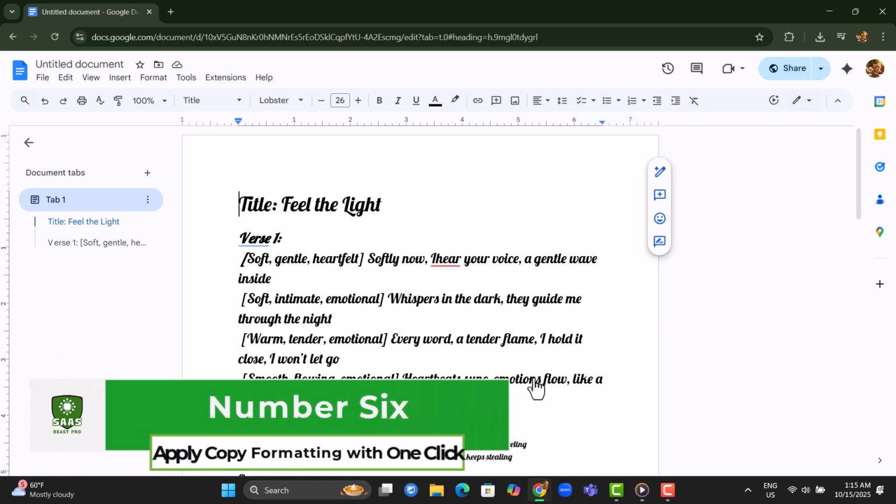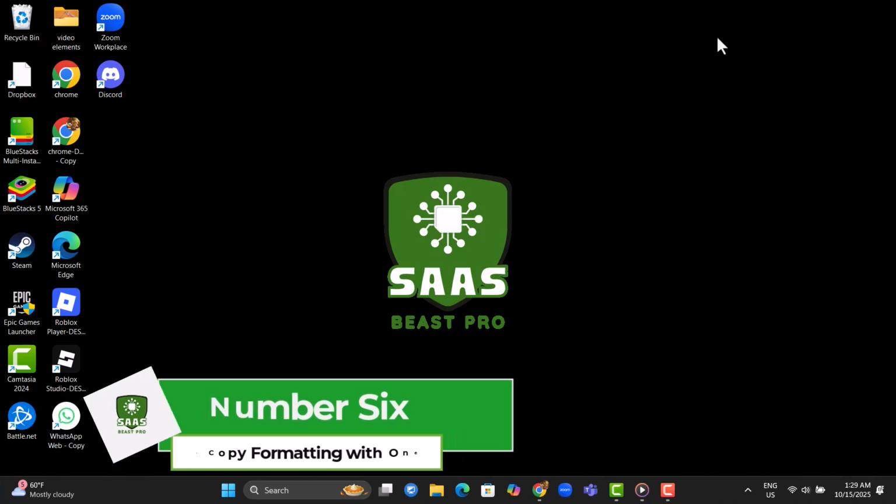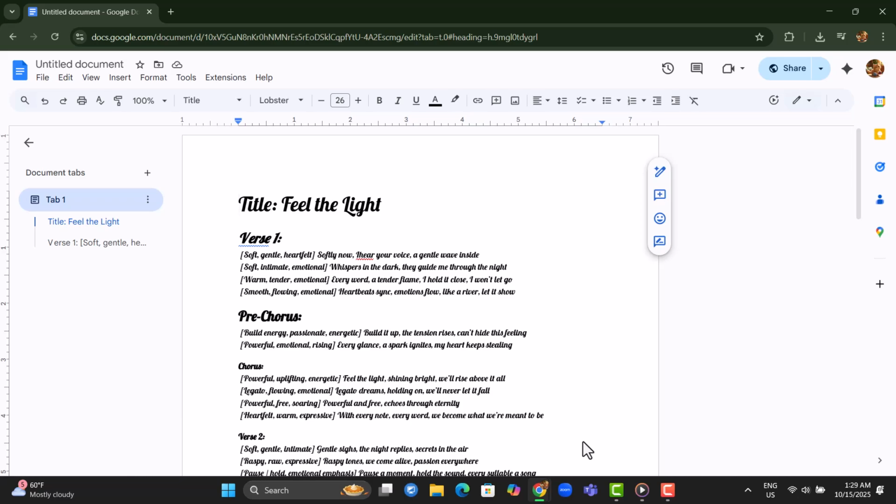Number 6. Apply copy formatting with one click. This feature saves time by letting you instantly duplicate text styles without manually adjusting fonts, colors, or spacing. It keeps your document consistent and speeds up editing across large projects. All right, let's get into the steps.